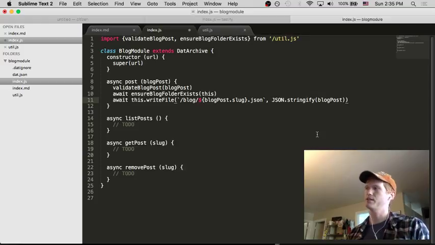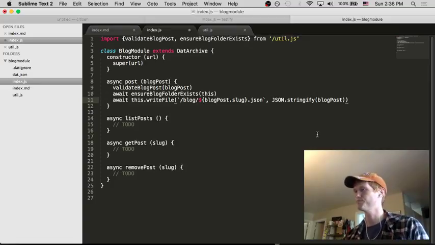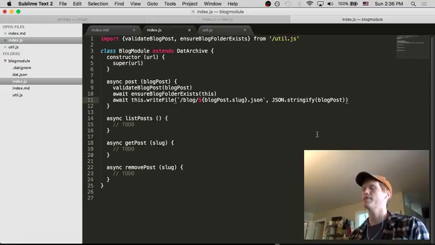Eric correctly pointed out that I misspelled stringify. I'm sure there will be other typos as we go, and that's what that test suite is going to be so helpful for later. But I think we're pretty much there, right? That's the post function right there, really straightforward. Make sure the blog post object that we're trying to publish is correctly shaped. Make sure that the folder exists that we're trying to write to, and then just write the file.